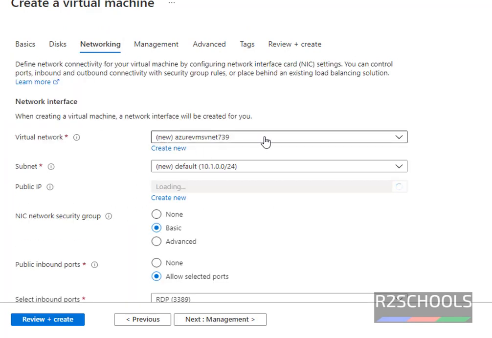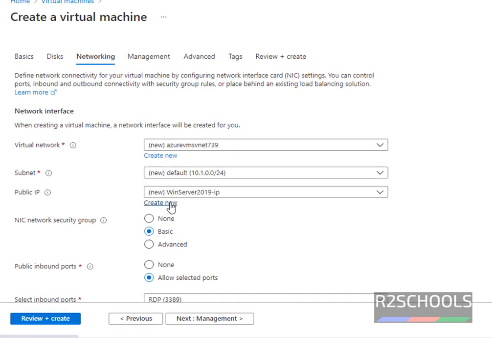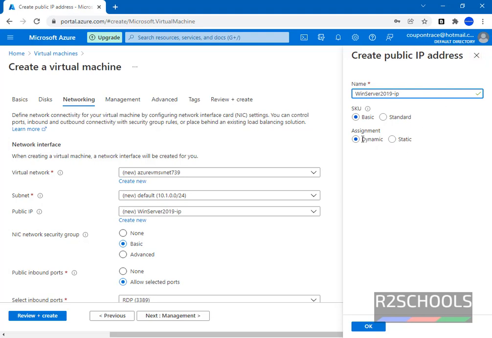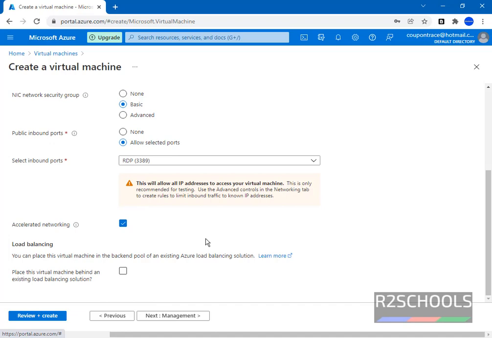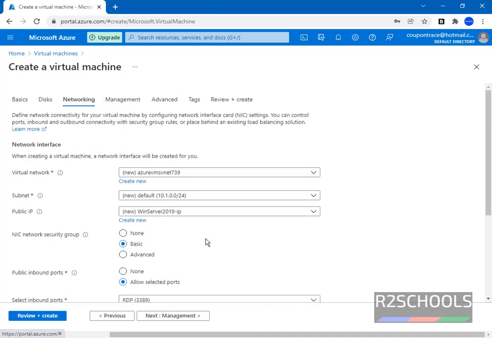By default it has selected virtual network as Azure VM's net 739. Public IP. If you want to create public IP, create, then provide the name, assignment dynamic and standard, dynamic and static, and remaining I am keeping all as defaults.